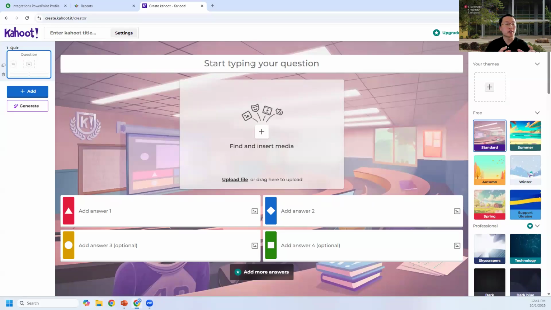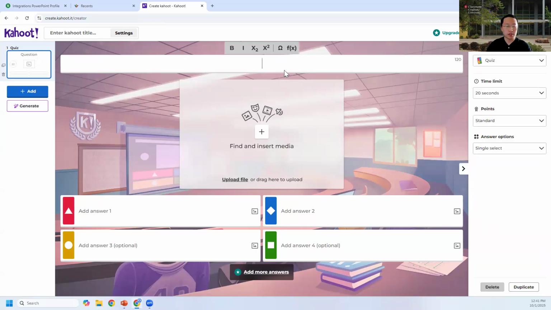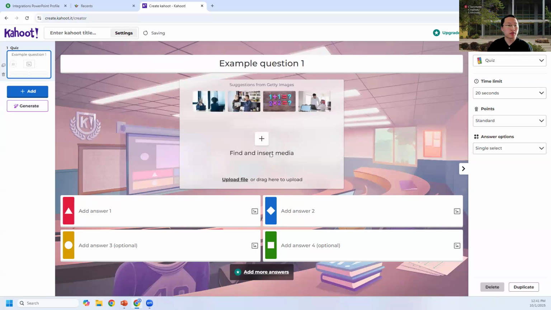At the very center, the middle, is where you have your questions. So this is where you want to type your question. You can also insert files or media. Based on the question you ask, it will sometimes suggest some photos, but it's optional, so it's not required. And in the demo, I actually didn't include any media or photos.